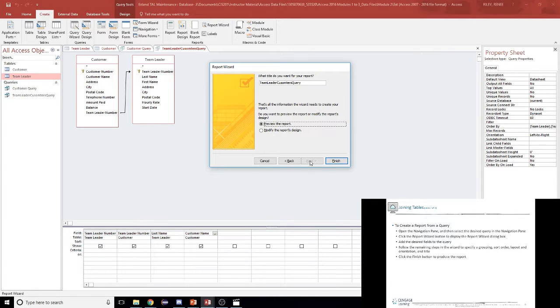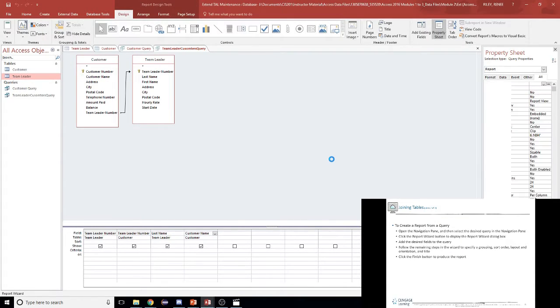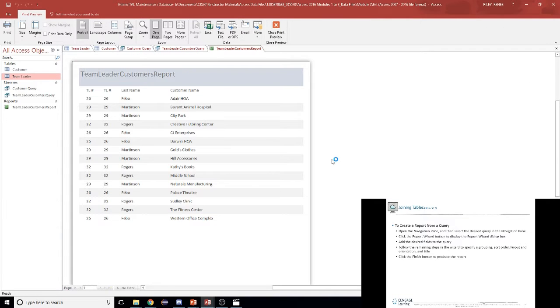I'll say it's a tabular report and we want this report to be named Team Leader Customers Report, and I'll fix my typo. And I could choose to preview the report or modify its design. We'll go ahead and preview it, see how it comes out. So it looks just like our display where we see each of our team leaders, and we don't have any sorting or anything going on, so we just have this report set up.